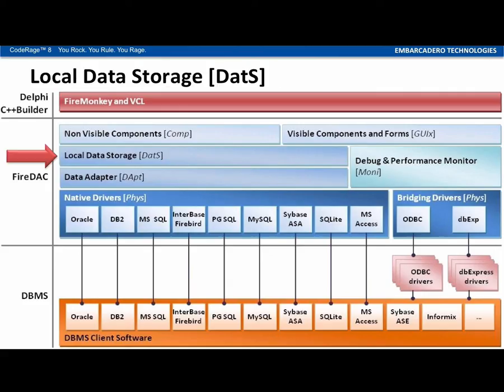The local data storage is similar to ADO.NET's dataset and related objects, data tables, data rows, etc. It's an in-memory data engine which handles all client data and metadata. It has a flexible API and gives you that robustness you need in your application.